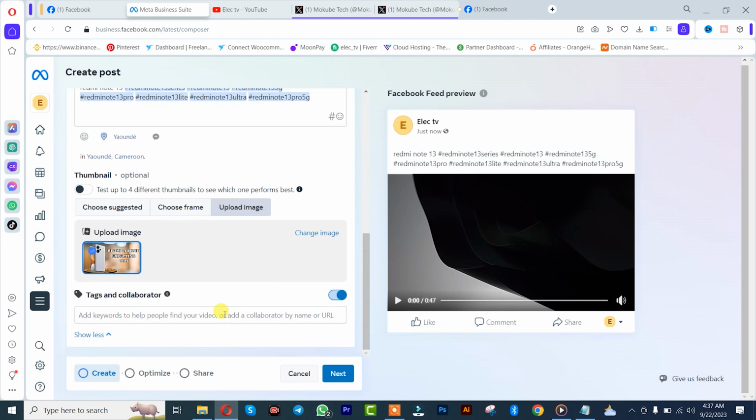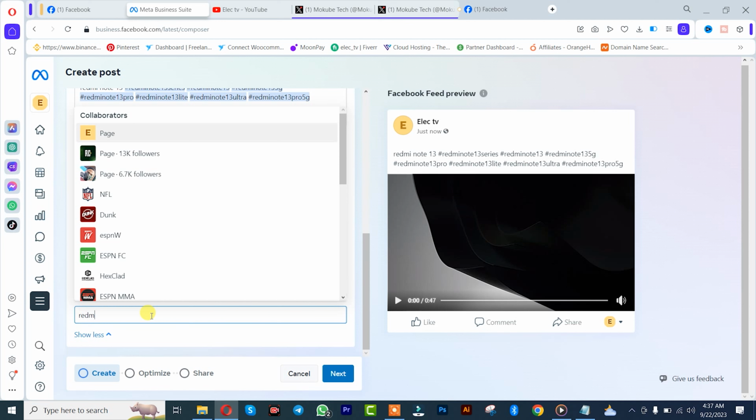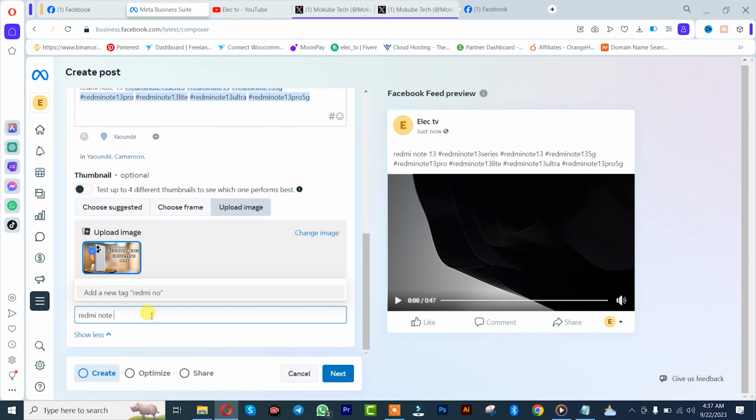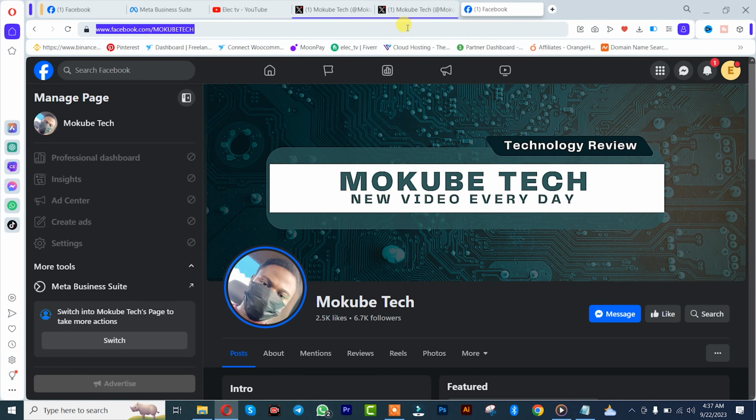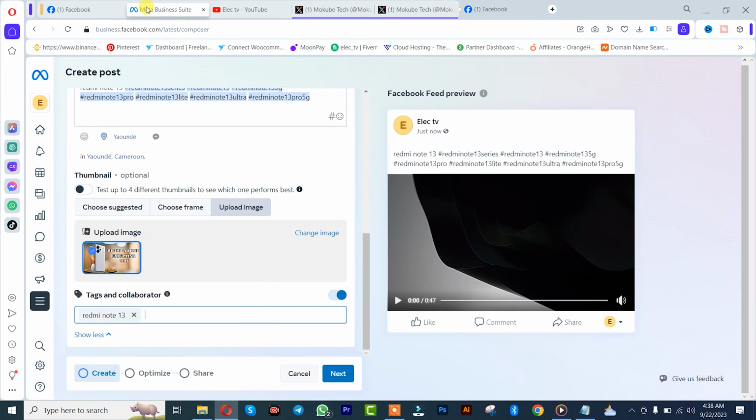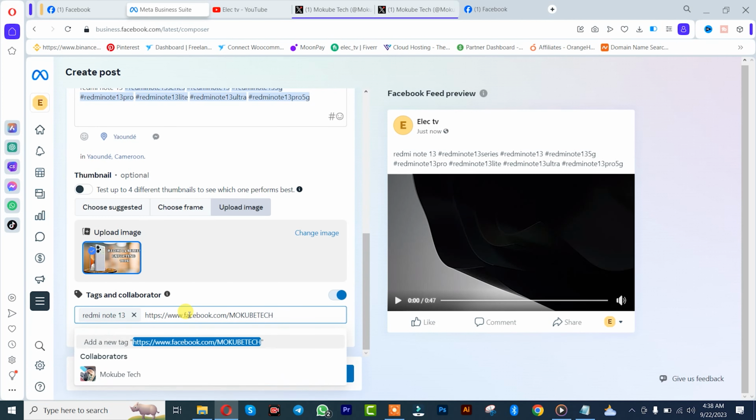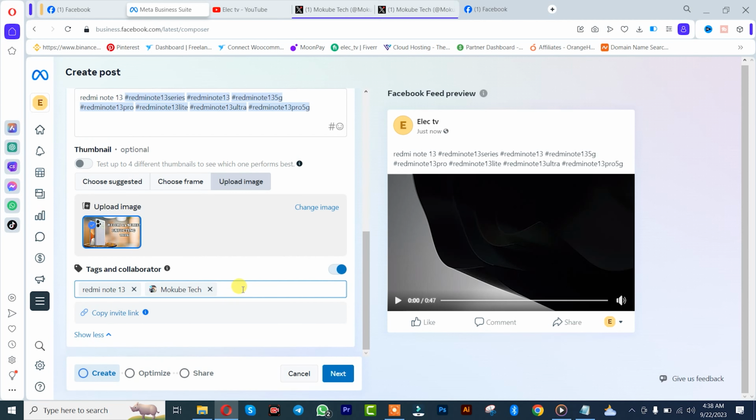So guys, if you have keywords, you simply need to insert them here. So keywords. So guys, and if you have a collaborator, you simply need to go and copy the collaborator link like this. Let's say we want to use Mokbetech. Insert it here as a collaborator, click on it, or you can simply search for the collaborator name here, and after clicking on it, you can invite the person. Click on what? Copy invite link.